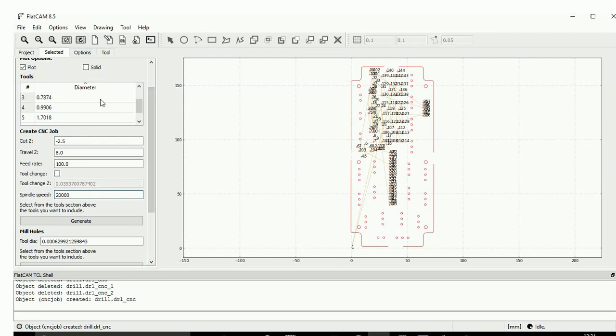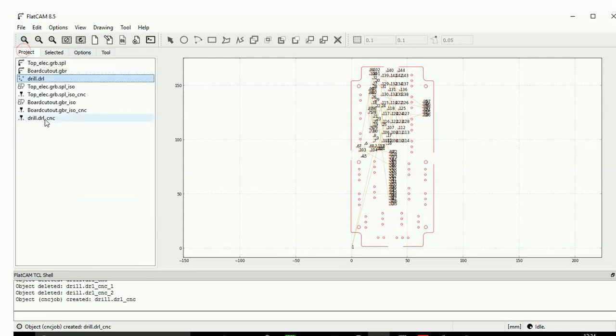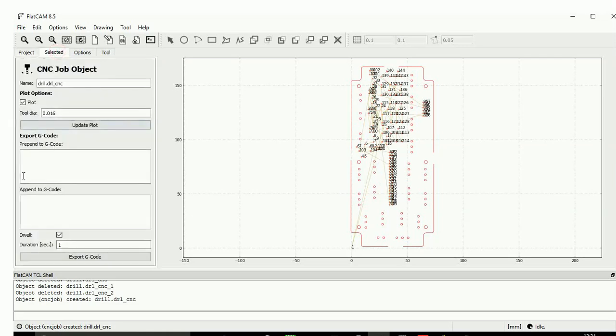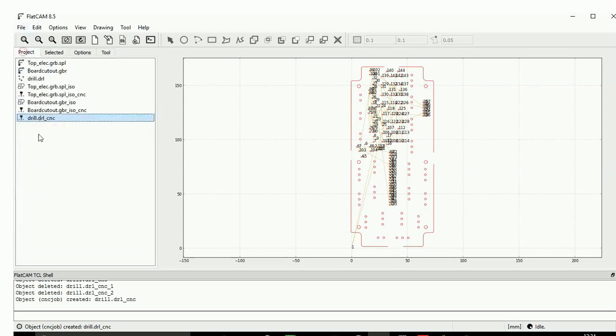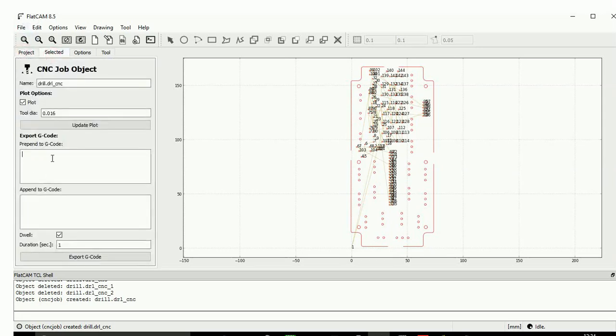Okay, so this action will generate a new file, CNC drill, and the /CNC. So that's the one. Now we need to generate the G code from that file. So we select that file, and then we come here as before.